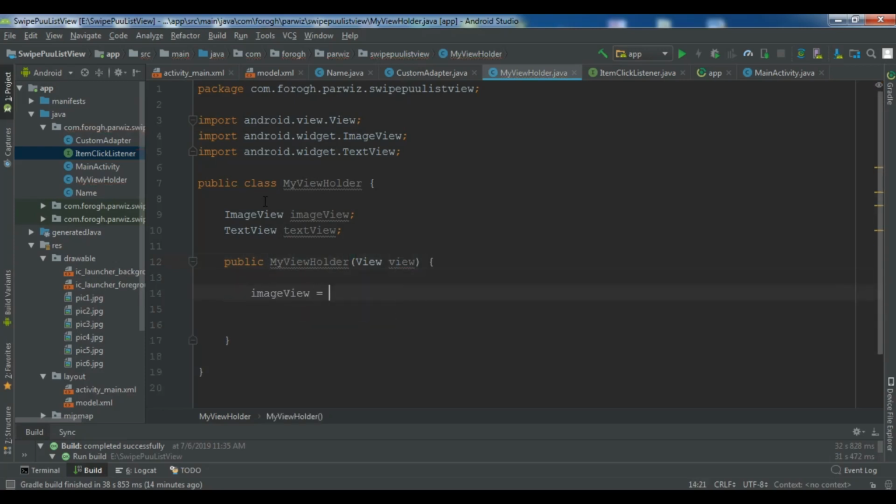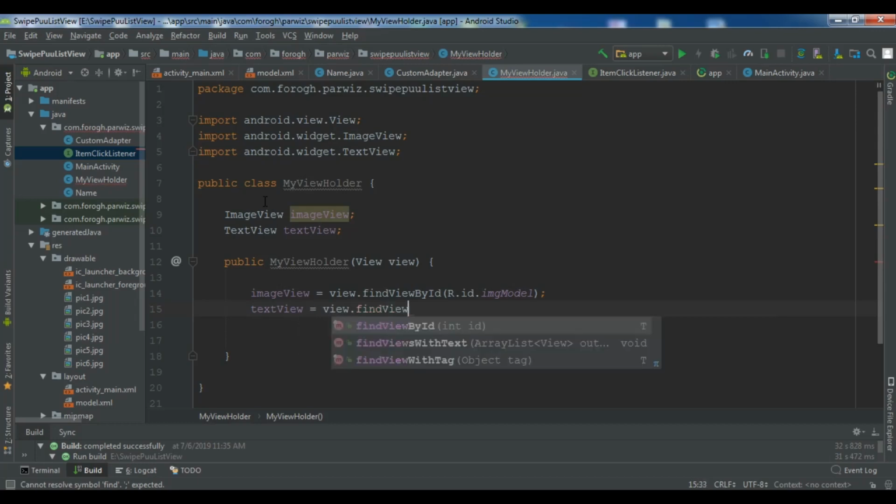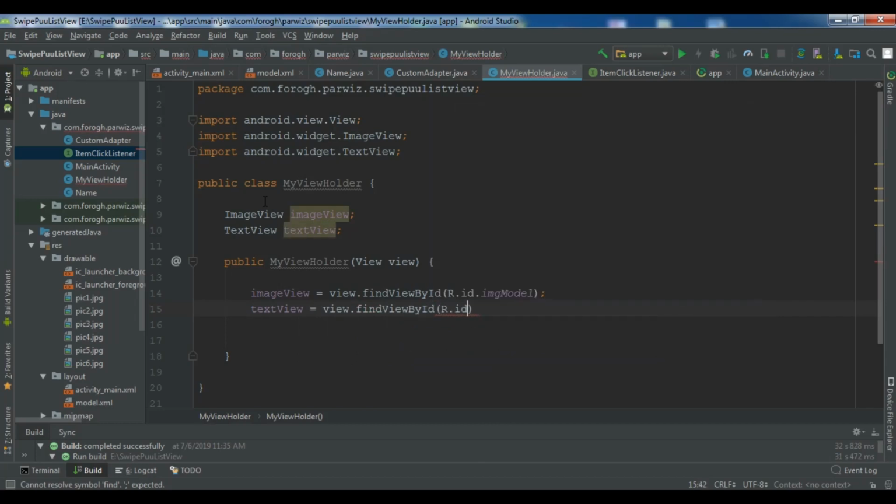Now we need to find our these view dot find view by ID, or dot ID dot img model, and I need a text view dot find view by ID, or dot ID dot txt model.